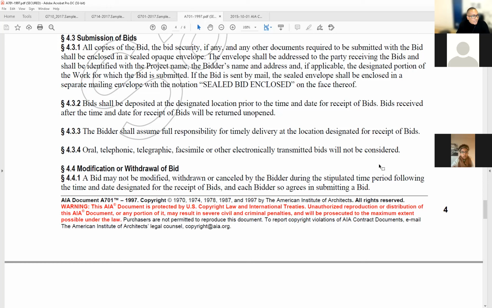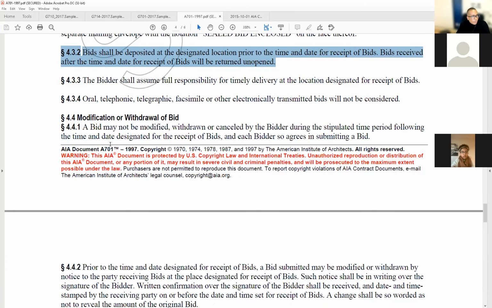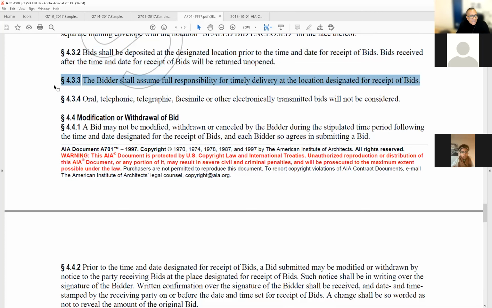4.3.2, bids shall be deposited at the designated location prior to the time and date for receipt of bids. Bids received after the time and date for the receipt of bids will be returned unopened. You know what happened? You didn't even make it. You didn't make it so bad that we didn't even bother to keep you. You're out. 4.3.3, the bidder shall assume, and by the way, that's a spoiler alert, 4.3.2, you got to know that. 4.3.3, the bidder shall assume full responsibility for timely delivery at the location designated for the receipt of bids. Another spoiler alert, 4.3.3.